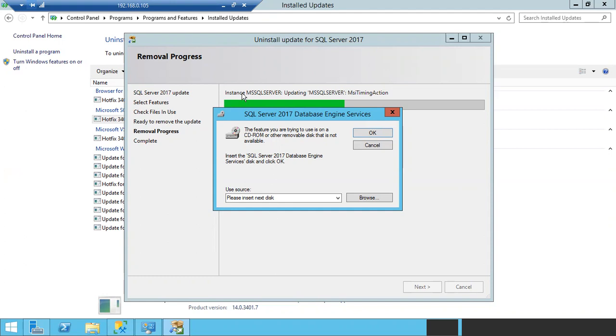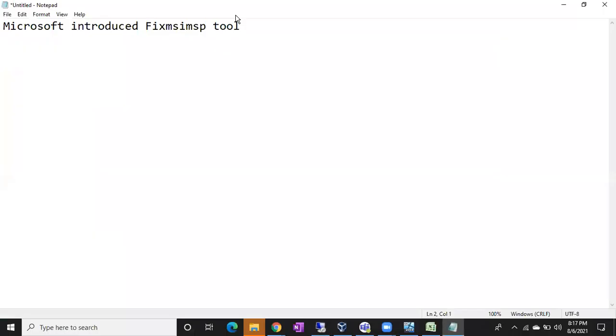If anyone asks how to fix MSI MSP files, what is your answer? Microsoft introduced a tool called Fix MSI MSP tool. By using the tool, we can identify whatever missing MSI and MSP files are there using the scan option. There is one more option called Fix all. Just click on Fix all, and automatically it is going to copy whatever missing MSI and MSP files are there. You have to tell the answer like this in two or three lines. In this way we can fix the MSI and MSP errors.